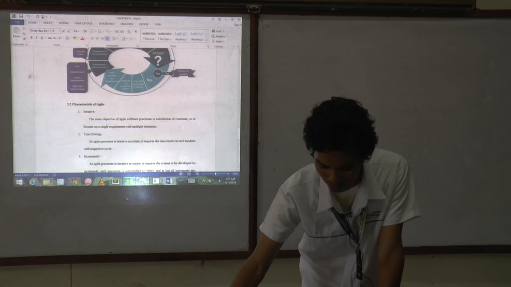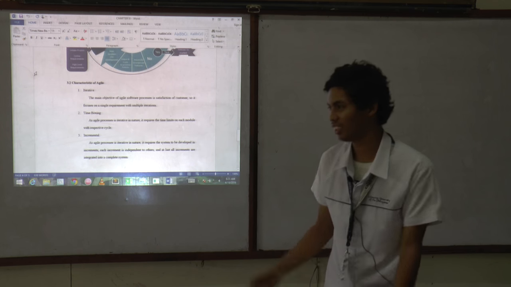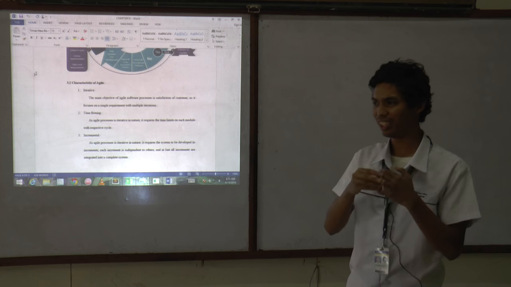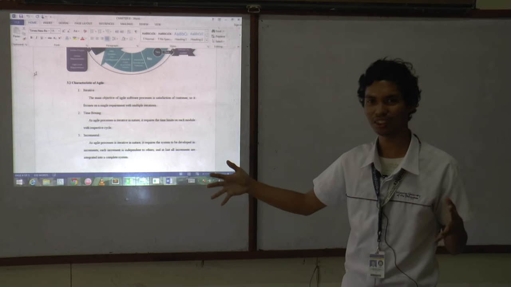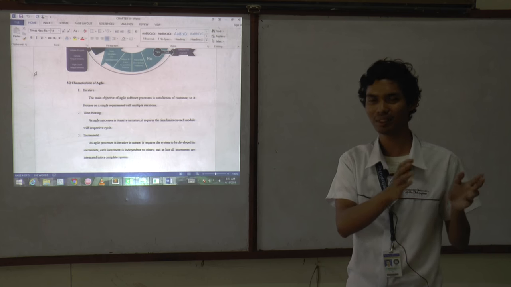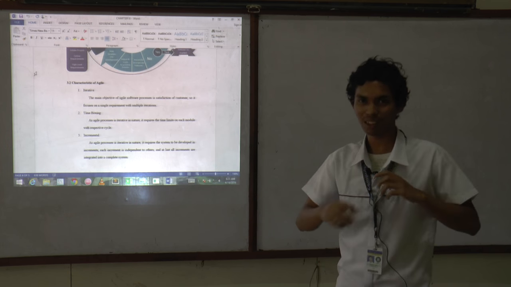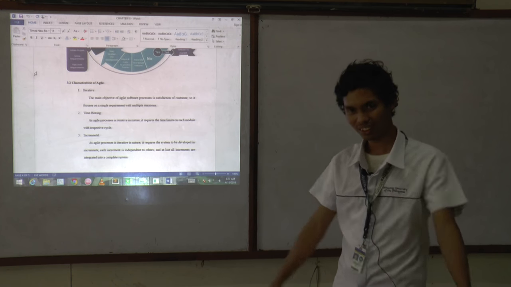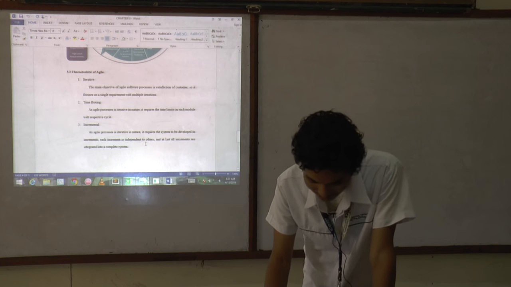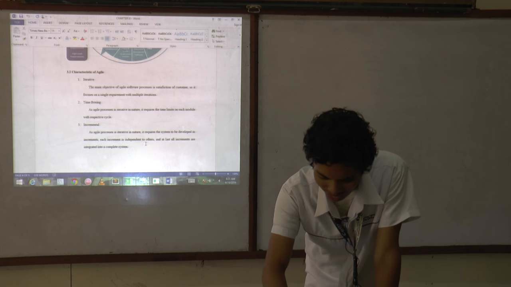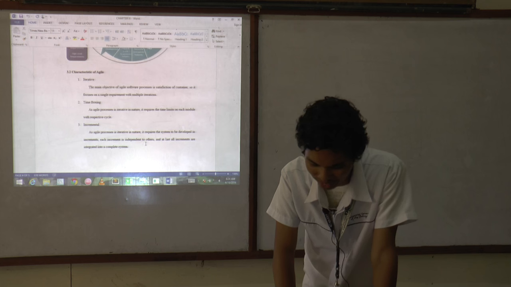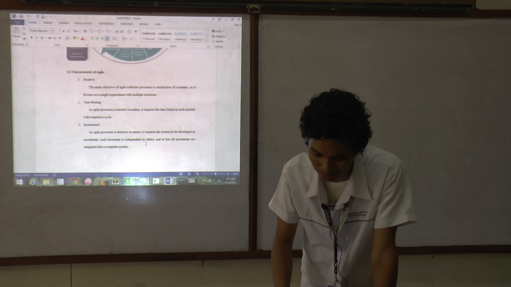The characteristic of Agile. Okay, what is time boxing? Time boxing is that you assume a length of time, sir. For example, 1 hour, and you finish a function quickly, until the 1 hour is not yet consumed, you can keep making more functions. So, incremental. Just read, what is it about? Time boxing number 2? Just to translate your idea in English. Time boxing: as Agile process is iterative in nature, it requires time limits on each module with respective cycle.